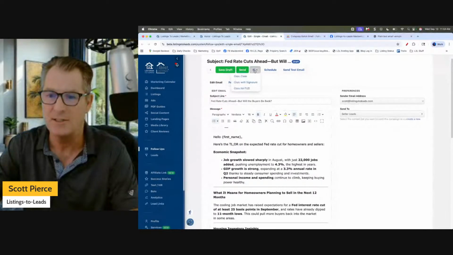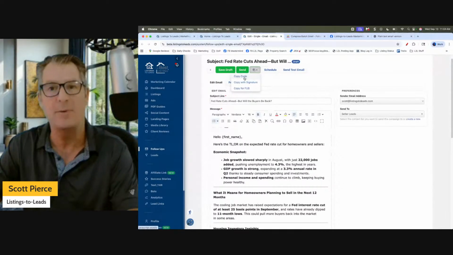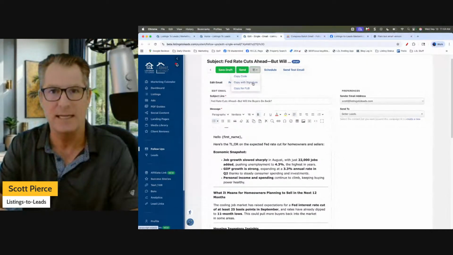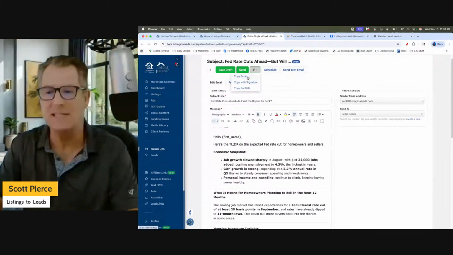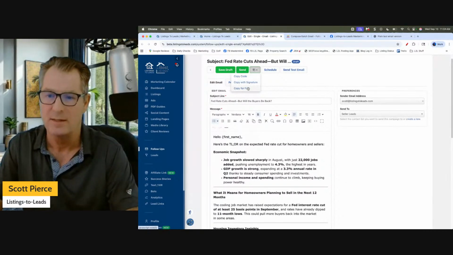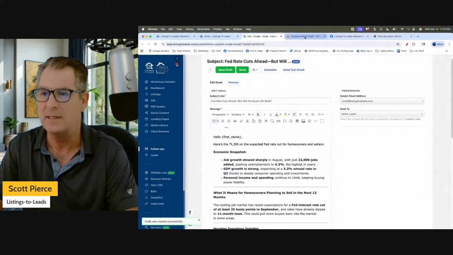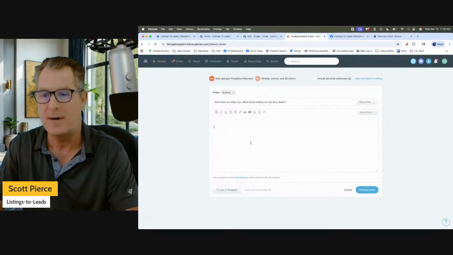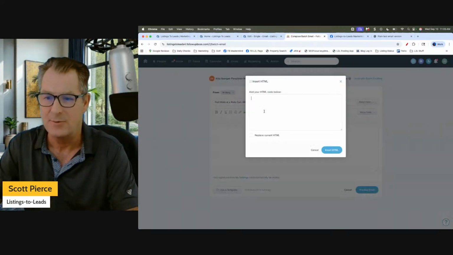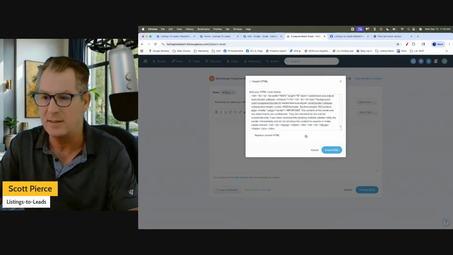And then you can also copy the code. So we've got three options: copy code with your Listings to Leads signature at the bottom. If your CRM has a signature, then you don't need to copy ours. And then we've got copy for FUB. I will select that one. Go to Follow Up Boss in my case, or go to whatever CRM you're using. I will click the insert HTML. That little pop-up will come up and I'll just paste in the code.